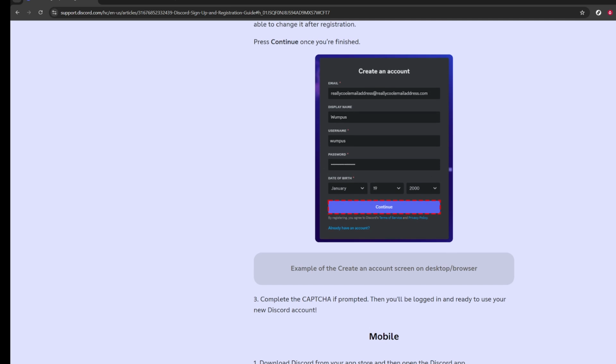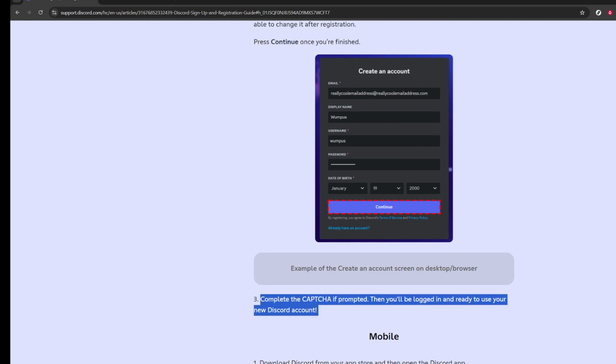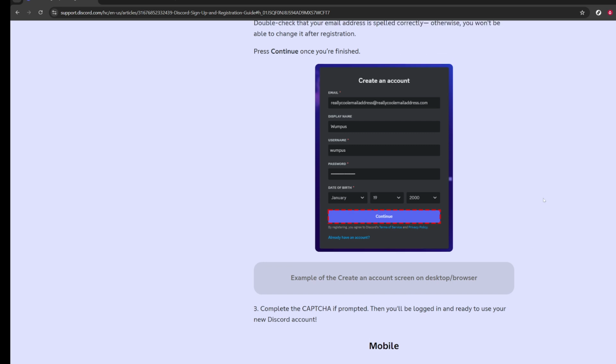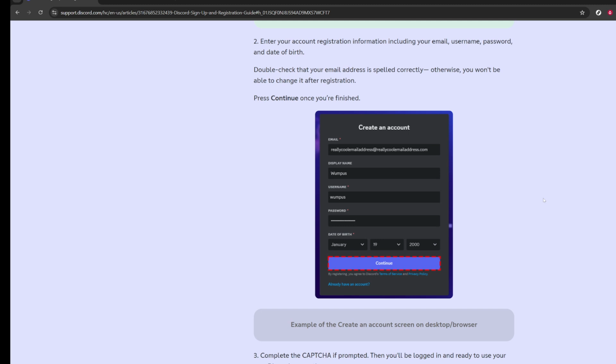If you're prompted with a captcha, go ahead and complete it. This step helps Discord confirm that a real person is creating the account. Just follow the on-screen instructions, whether it's selecting images or checking a box, and it should only take a few seconds. After that, you'll be logged in automatically and taken straight into Discord with your brand new account.